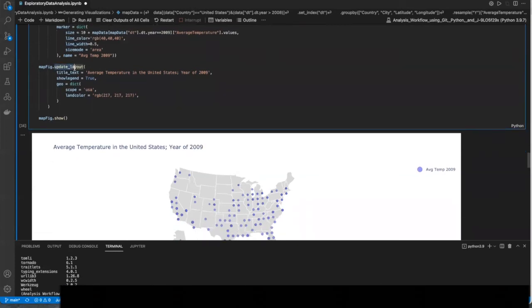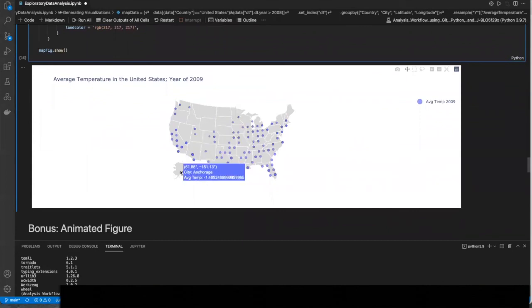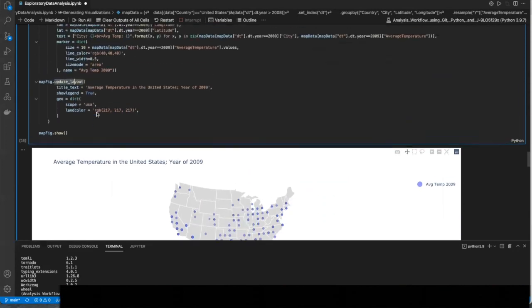And then in the update layout, you can update, as we said previously, the text and the legend and the color and things that have to do with the layout of the figure. And so this generates this plot over here. You can see that there's that line break between the city and the average temperature. And just so that everyone knows, there is a plotly express version of doing this, and it's much easier, but I just wanted to show a graph object figure as well. And so this is the result of that.